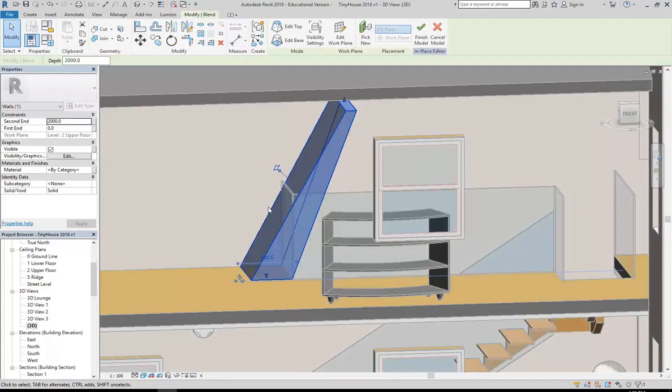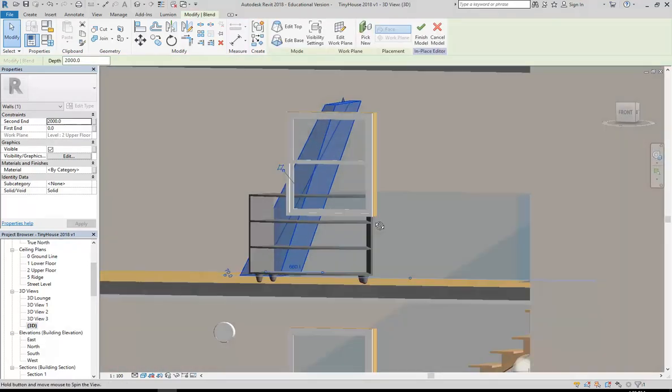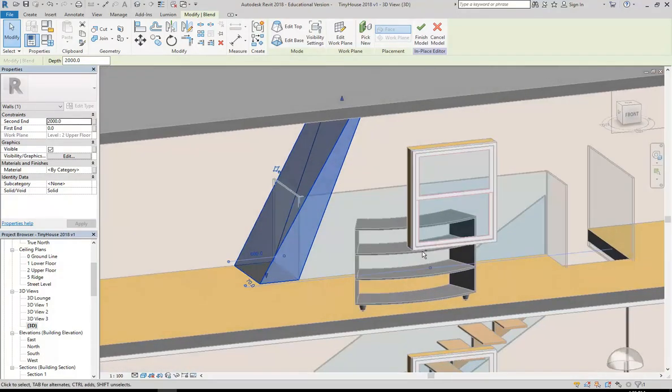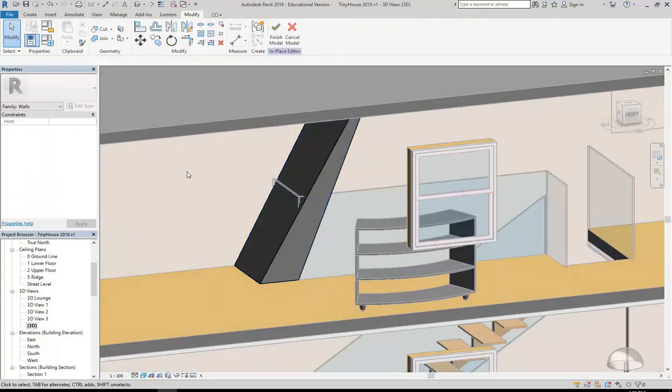So again, finish, and you can see now we're getting a blend. Still sloping, but again with two different rectangles. And there could be any two shapes. You can go from a circle to a polygon. So it's a really versatile tool.